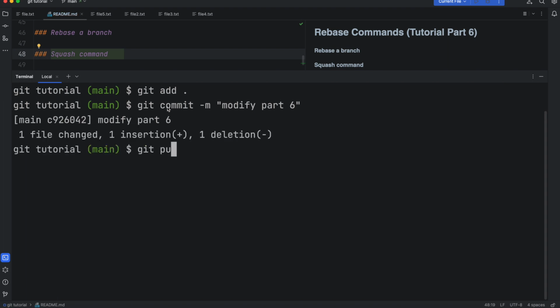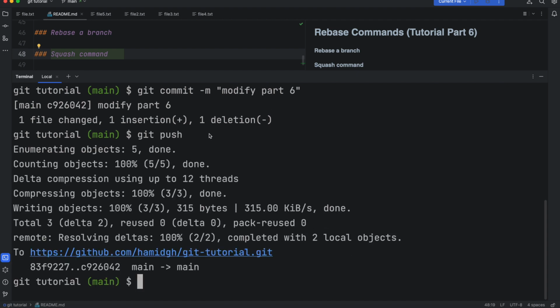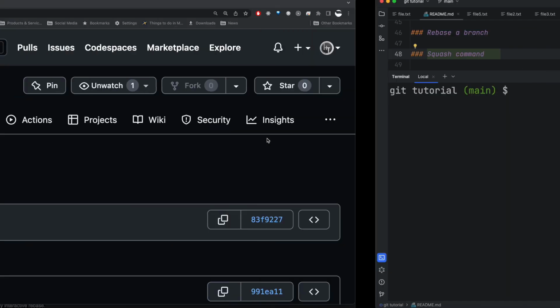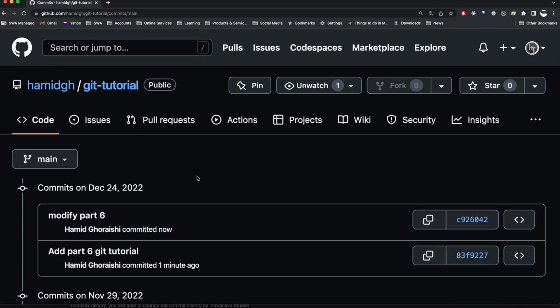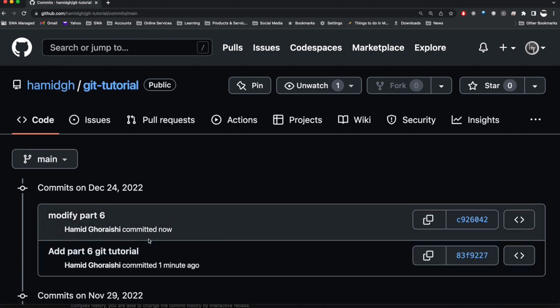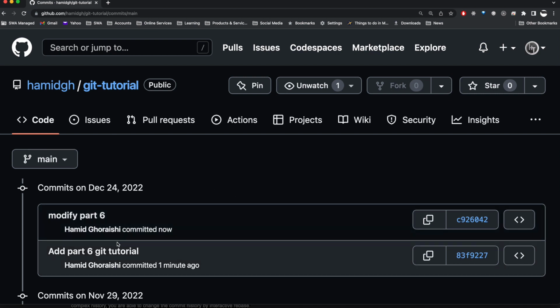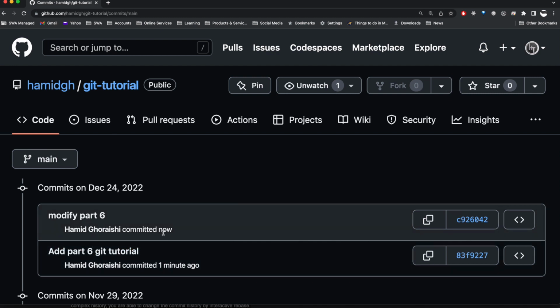Git push, and then clear this screen. When I go back this time and refresh the page, I'll see there are 2 commits. Now I can go ahead and add more commits to it, but basically all of them are just adding part 6. So once I'm done with part 6, I would have everything in only one commit.